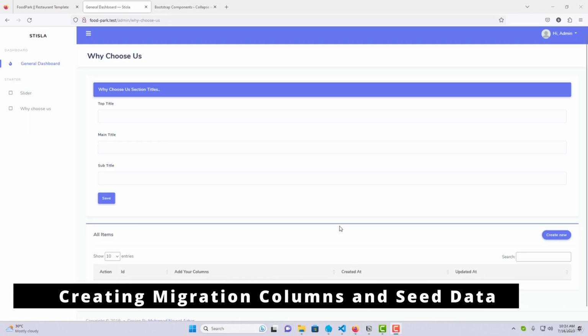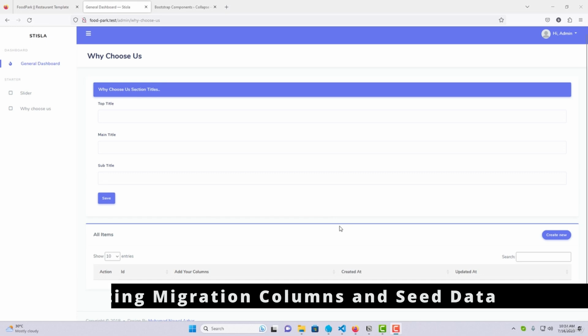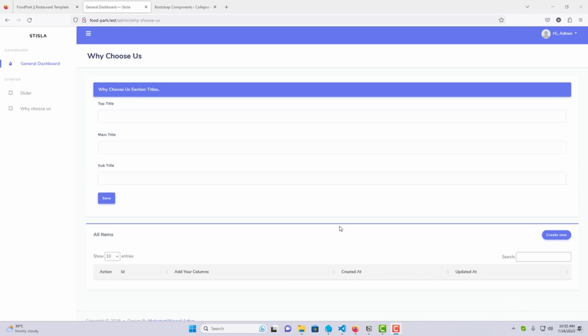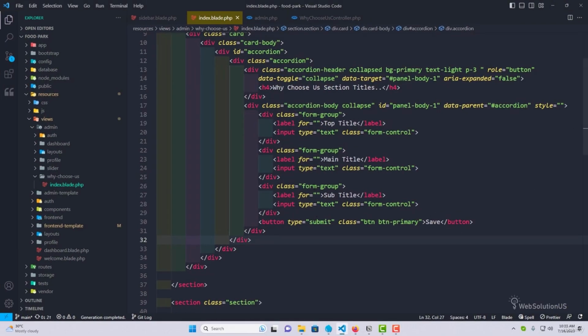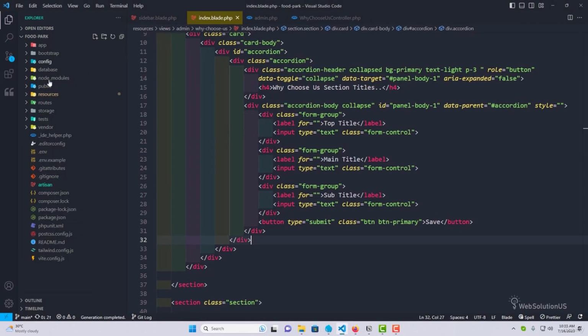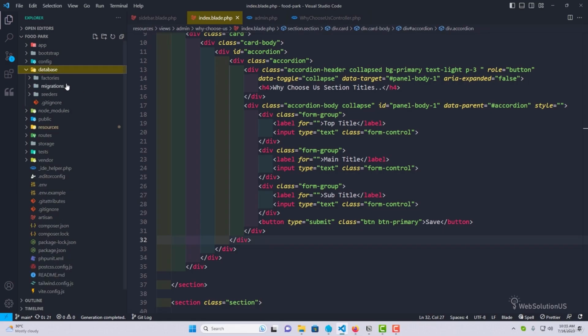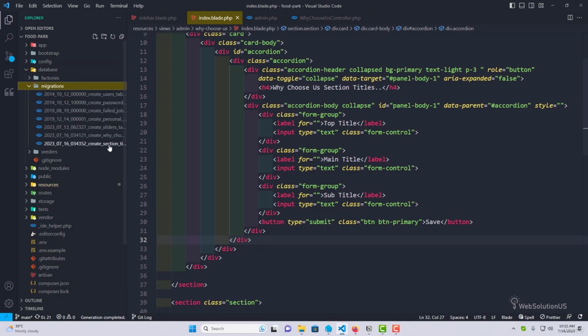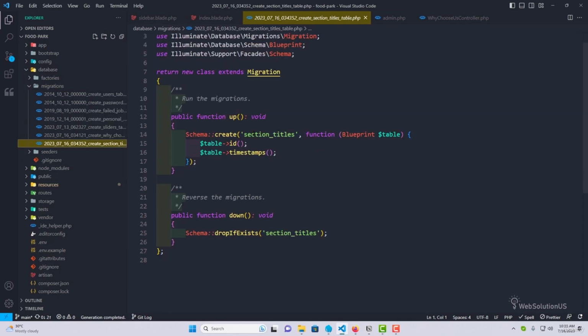Okay, so in this video, we'll be creating our necessary fields in our migration, as well as we'll be creating a seeder for it. Got it? So let's go to our code editor, and first of all, let's open our migration. If you recall, previously we created a migration for our titles. If I go to migration, the last migration should be our migration. Yes, look at here, our table name is section titles. So here we'll be putting our columns.